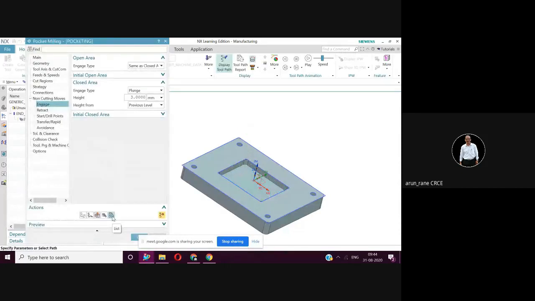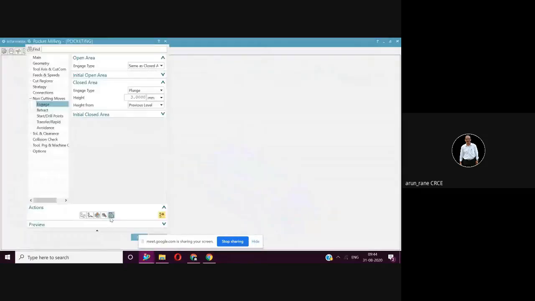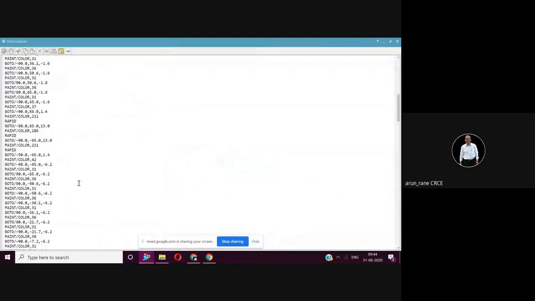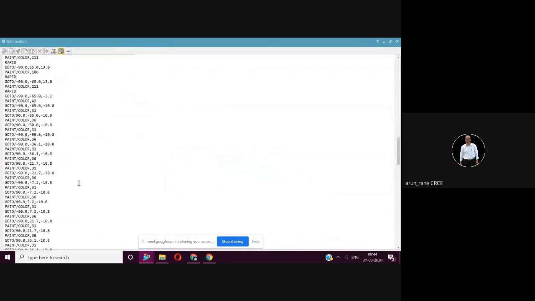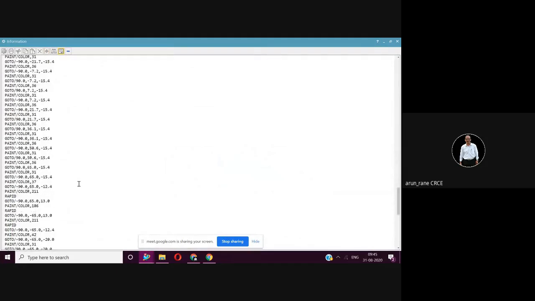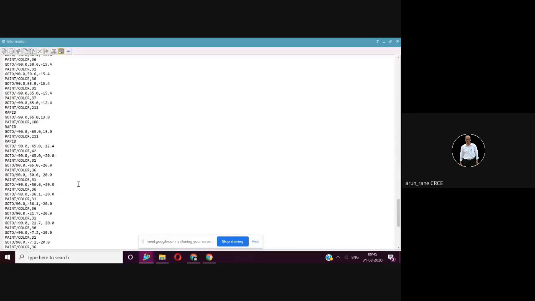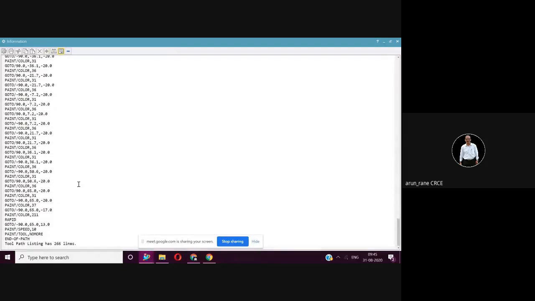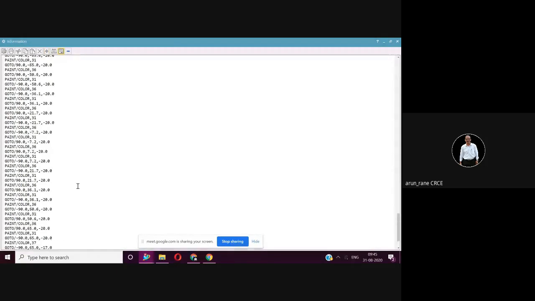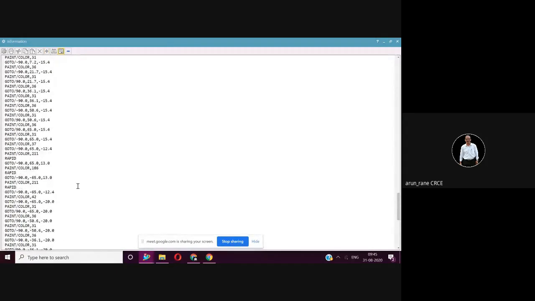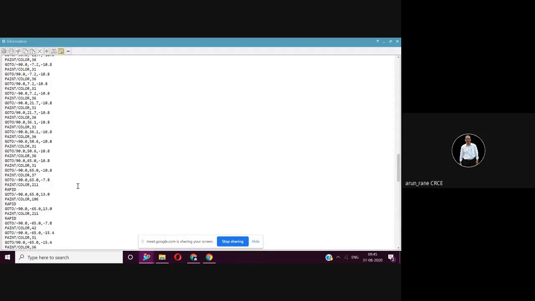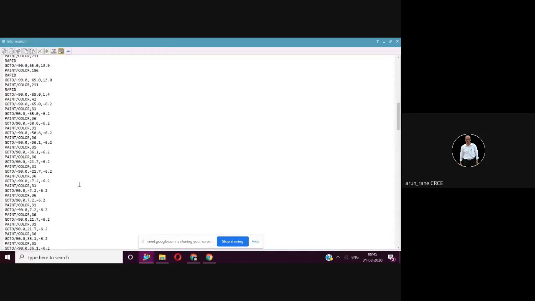Again, you can get the program here. Remember, this is an APT program, not G code or M code. G code and M code you get only when you post process. You have to select the workpiece and then post process as per the control, whether you have Fanuc or Siemens. So here you will not see any G or M. This is what is called APT. The APT program is also in your syllabus and in your exam.